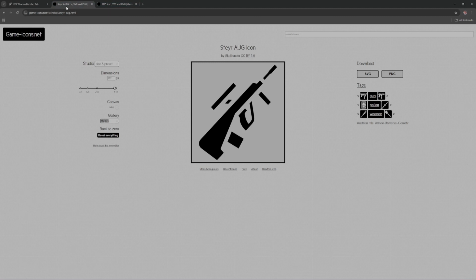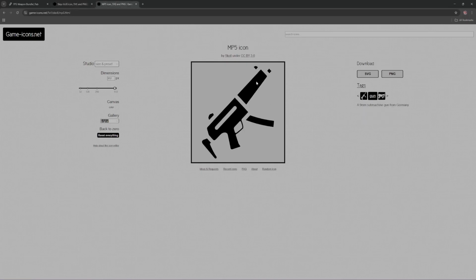I've made some PNGs for the images for each item for when you pick them up. I've only done 2 because we've got 3 assault rifles and 2 SMGs. So I'll link this. This is just a Steyr, I can't say that right, AUG icon gun. And we've also got the MP5 icon gun. I will link them both if you want to use them.